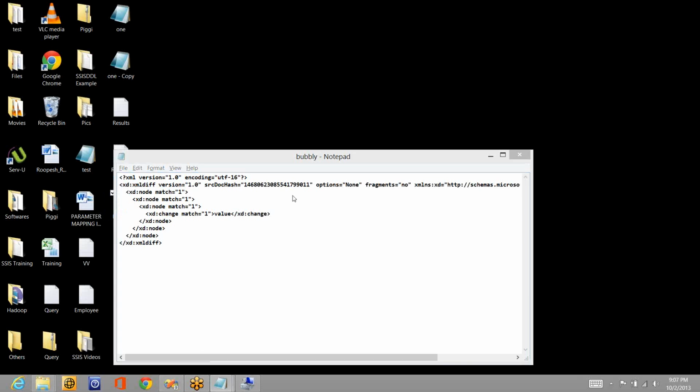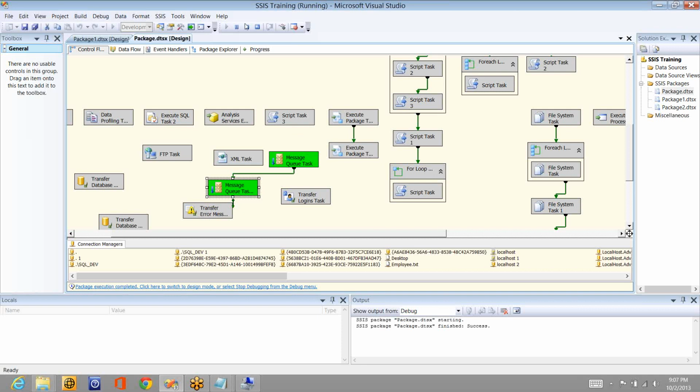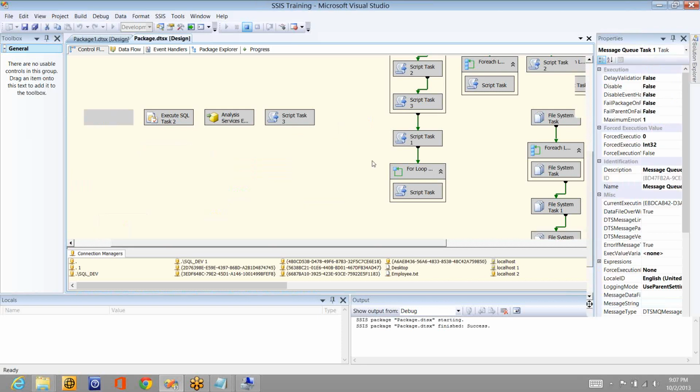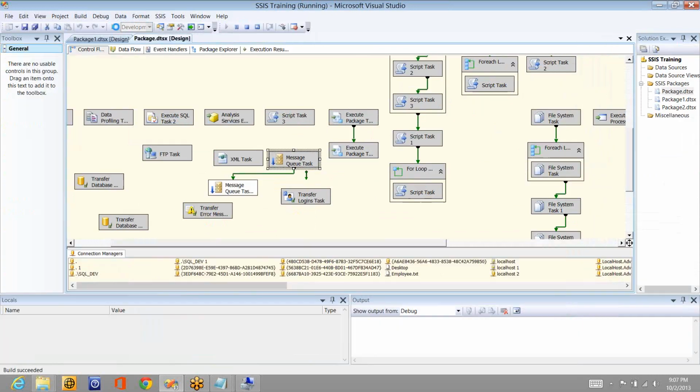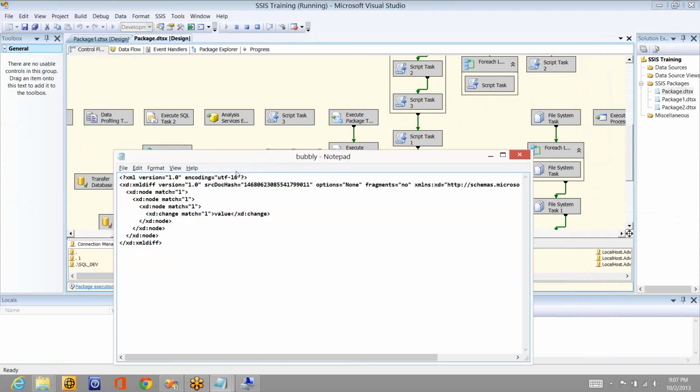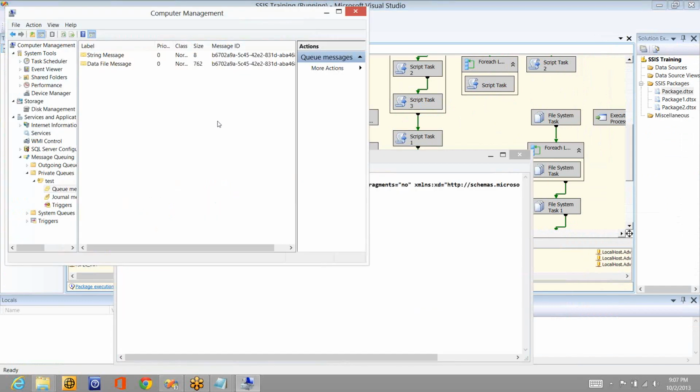Now what I'm going to do here is I'm going to delete this. Sorry, I'm going to disable this. That means I'm not going to send anything. I'm going to execute only the receiving part. So it will go and check whether there is any file message in the queue. And there was one file message in the queue, that is data file message here. And if I click on refresh, that is gone. Why? Because it is received now.